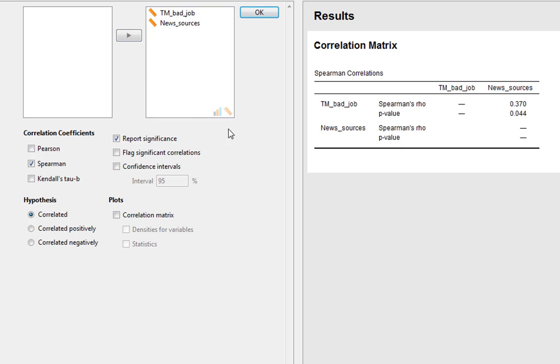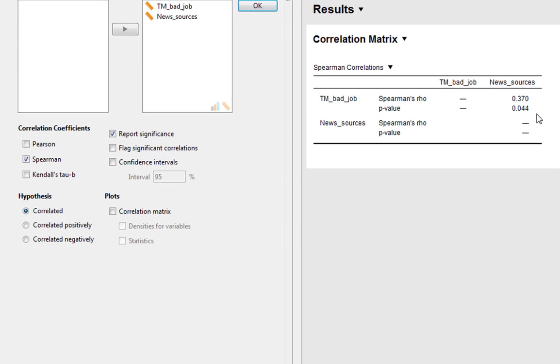Because it's JASP, it produces a very nice output for us, and produces a correlation matrix in pretty much an APA format. And as we can see, the correlation between perceptions of Theresa May doing a bad job and the number of news sources is a statistically significant positive correlation. We've got a Spearman's rho correlation coefficient of 0.37, and the p-value for this is 0.044.